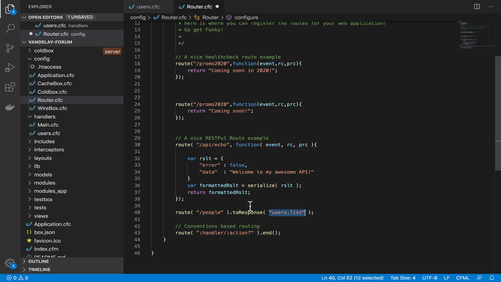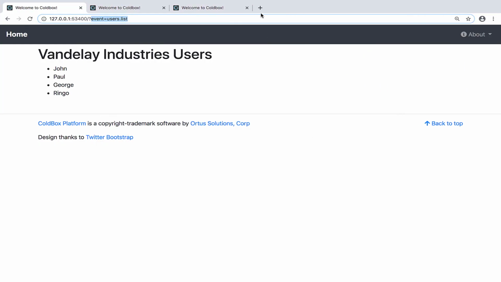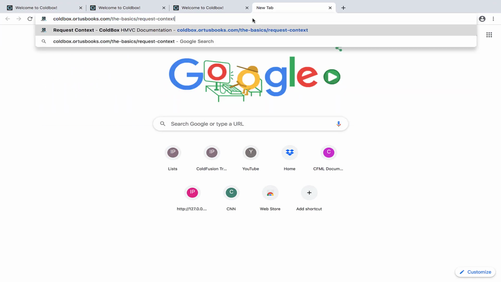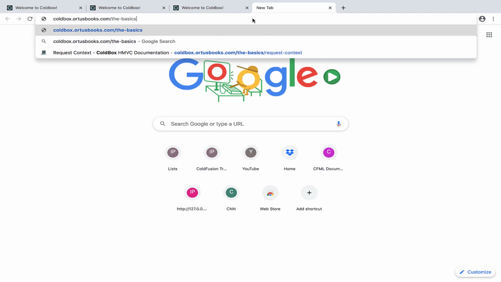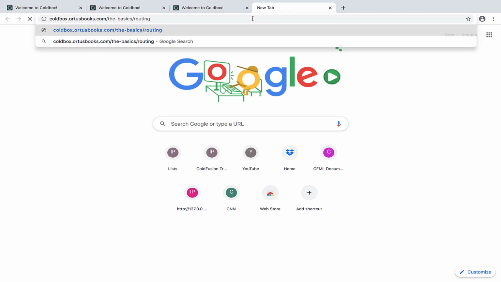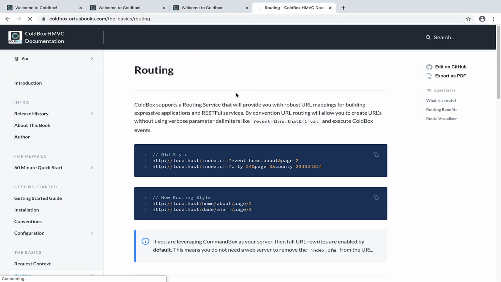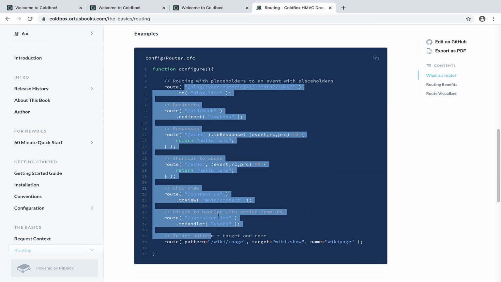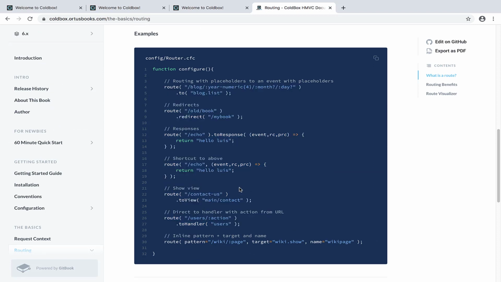All of this is defined in the basic documentation section under coldbox.ortusbooks.com. I can show you that here. You simply go to coldbox.ortusbooks.com/thebasics/routing. And here you can see an example router CFC with several variations of the different functions you can use in your router CFC. Again, none of these are required. They're all optional things you can do if you can find a reason to take advantage of this feature in your application. Go ahead and plug something in.